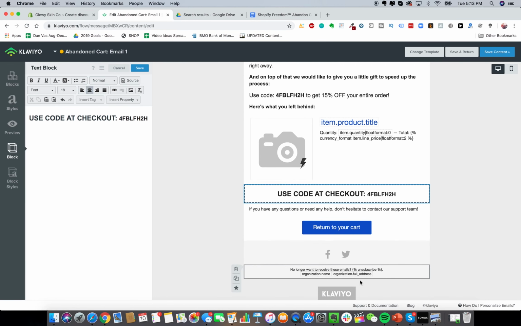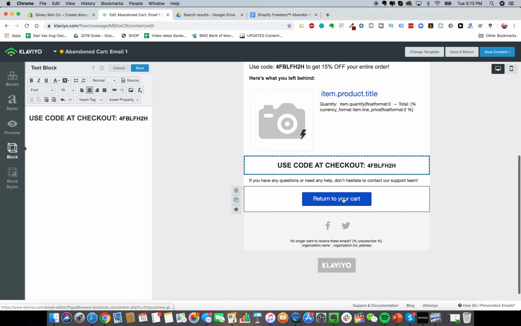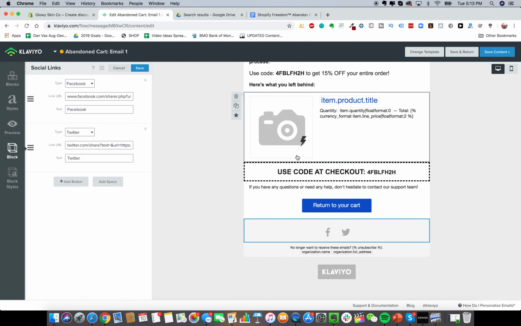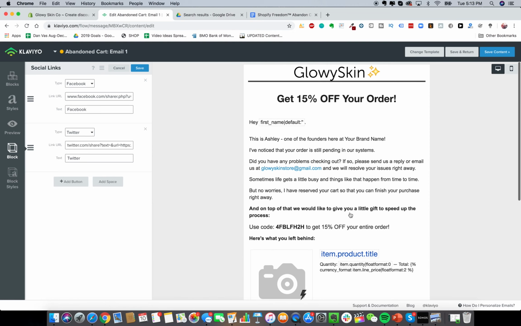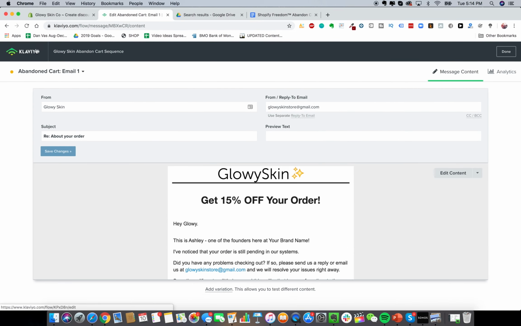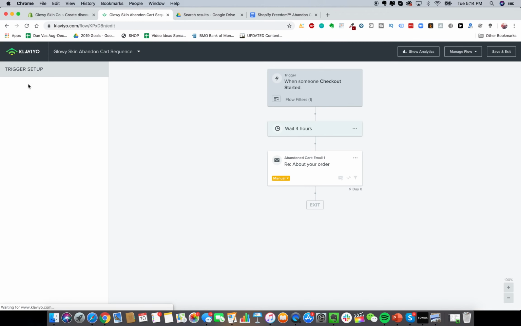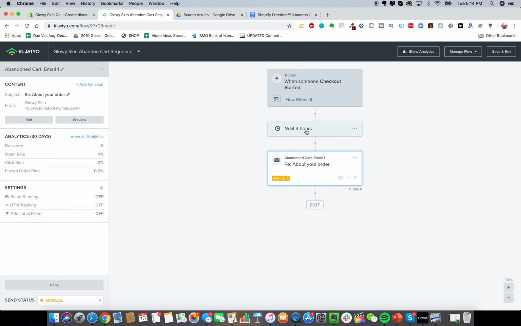Below this, you can put links to your social media. Down here, you can attach links to your social media. And down here, you can put from, for example, Ashley or whatever, right? And then part of your brand. And then you hit save content. And then when we go back to our actual email sequence here in the flows, this will be sent out automatically after 2 hours.